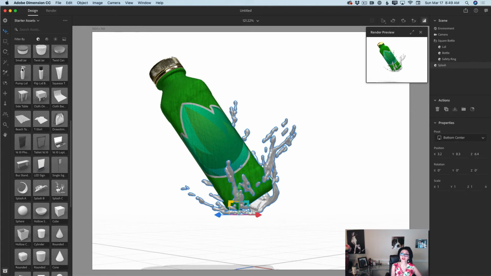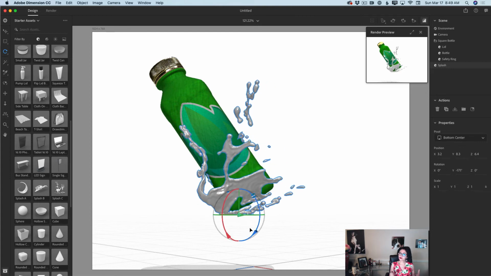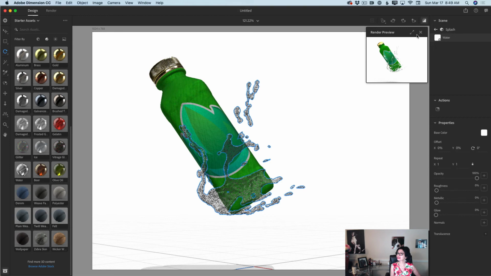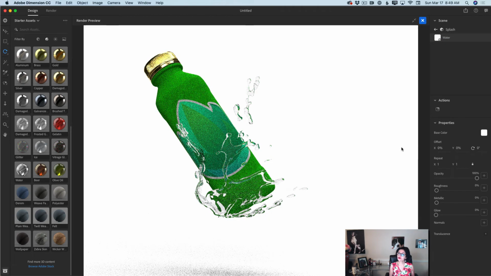Perfect, perfect, perfect. Using the select and rotate tool, we can rotate our splash just like that. Look at this, guys. We have movement right now. It's very, very beautiful. I will switch to the materials library, and here we have water material. I will click on it, and voila. Let's preview. Look at this, guys. How beautiful is it, and how easy to create this beautiful design in Adobe Dimension CC.